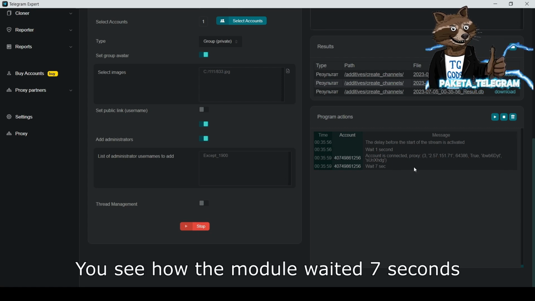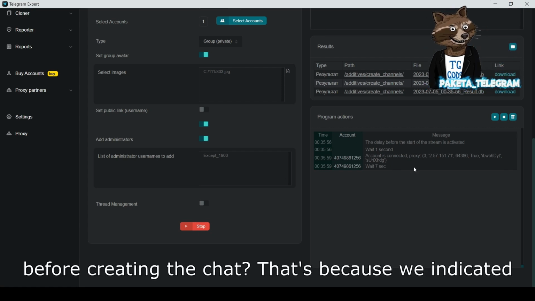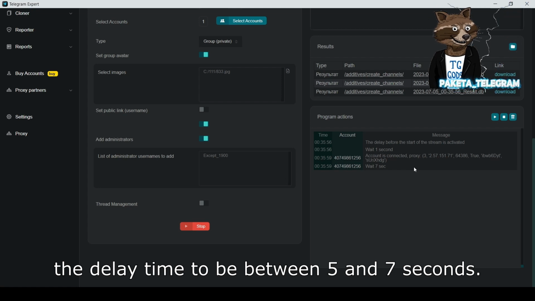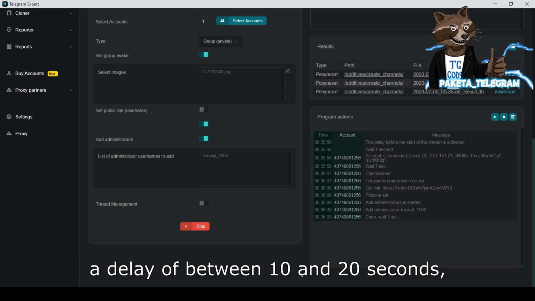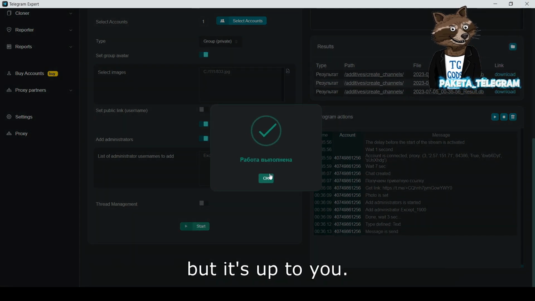You see how the module waited 7 seconds before creating the chat. That's because we indicated the delay time to be between 5 and 7 seconds. When you're doing this for yourself, I would recommend a delay of between 10 and 20 seconds, but it's up to you.